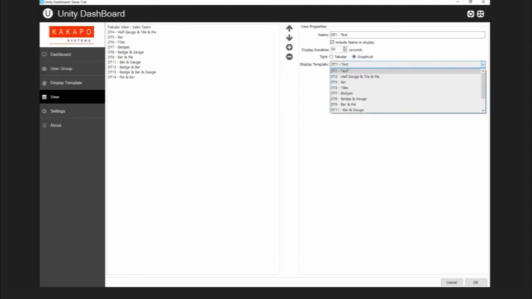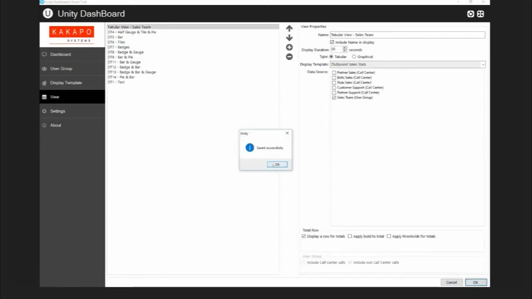There it is. It's display template 1 test, which we just configured. I'm going to set it again for 30 seconds, so it's going to scroll round if there's more than one view created, which there is, because in the left-hand panel you'll see there's 10 or so. So we're going to go OK. Saved successfully. That's good news.